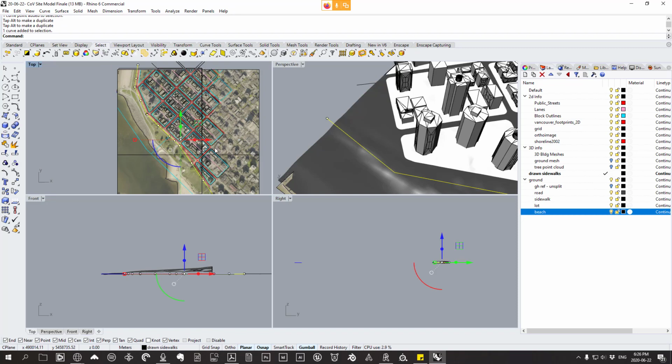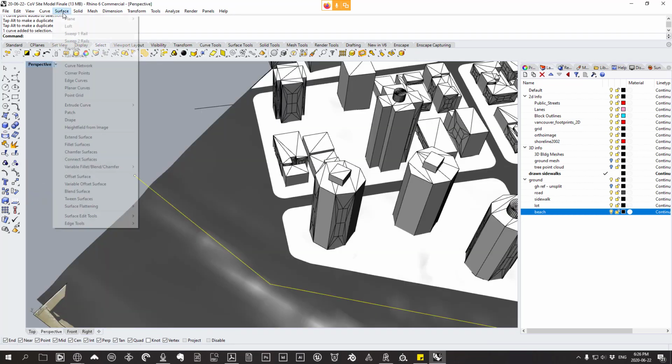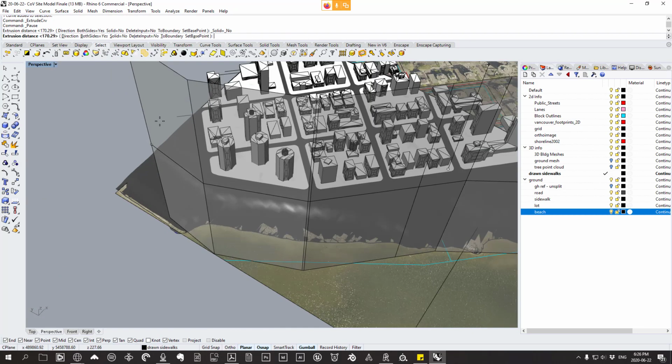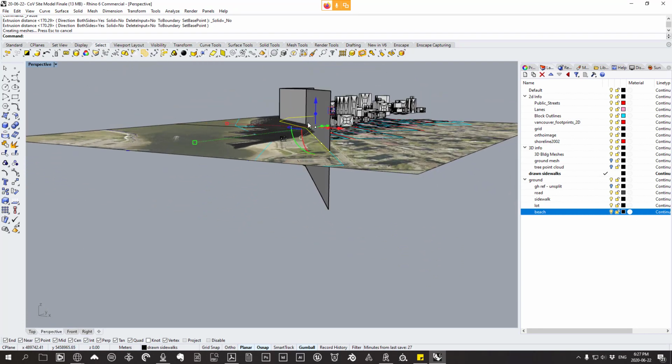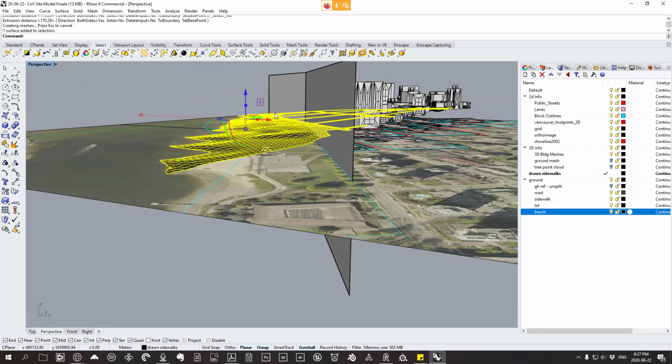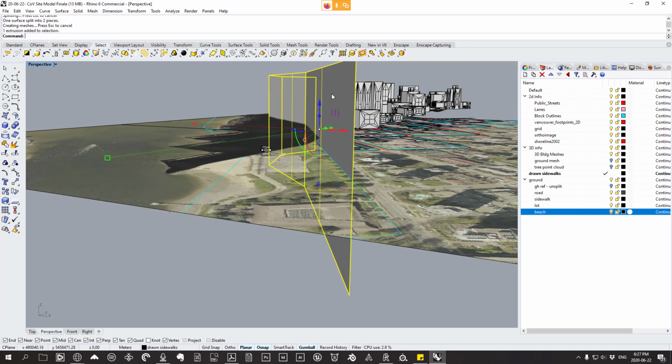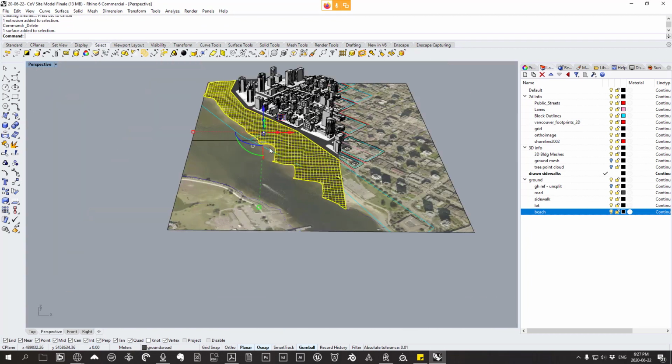So now I have this line here. I can do the same thing. I'm just going to go to surface, extrude curve, straight, like so. I'll select the surface I want to split. I'll select the cutting object, delete the cutting object because I don't need it.